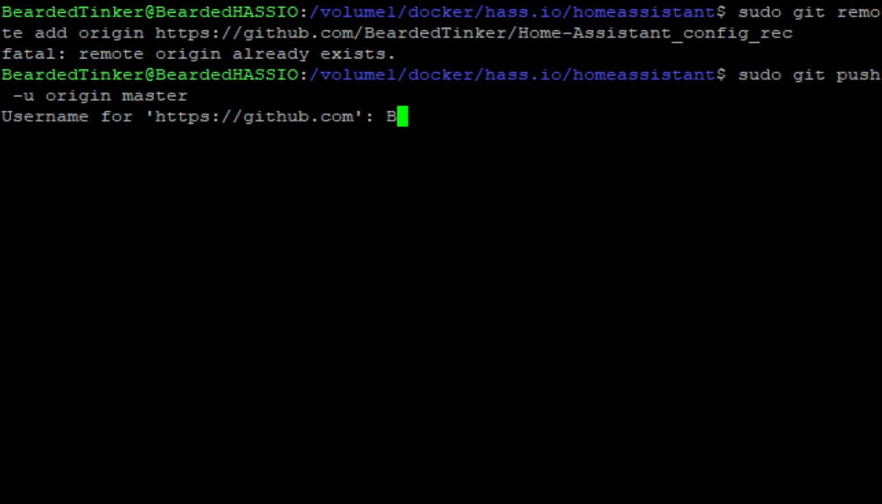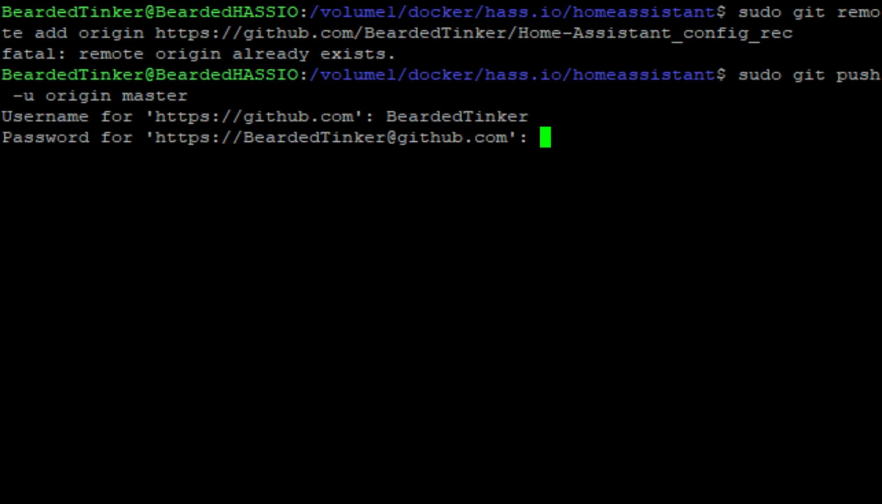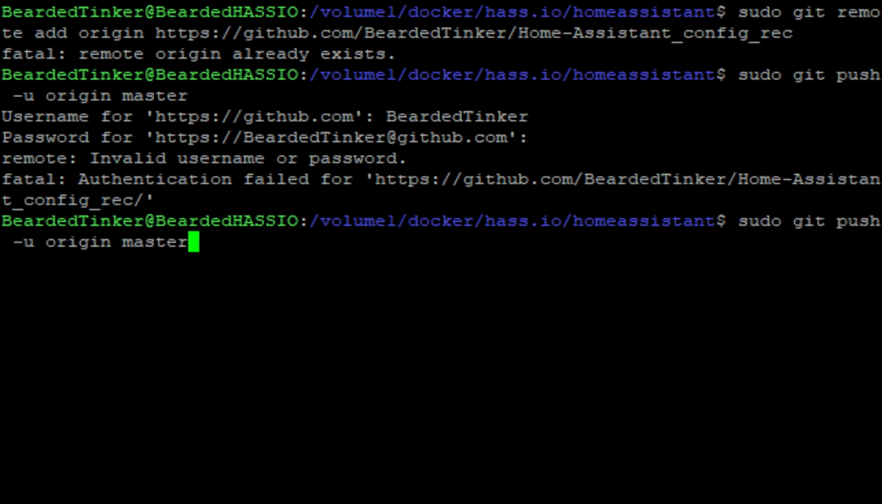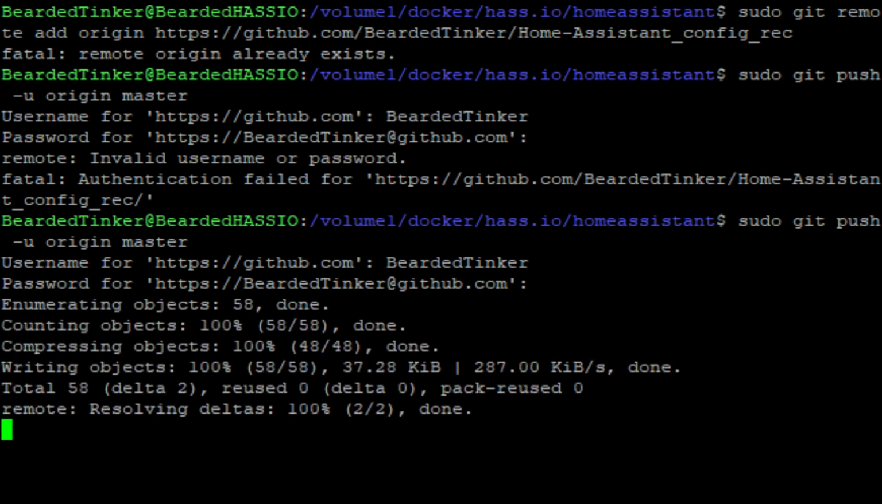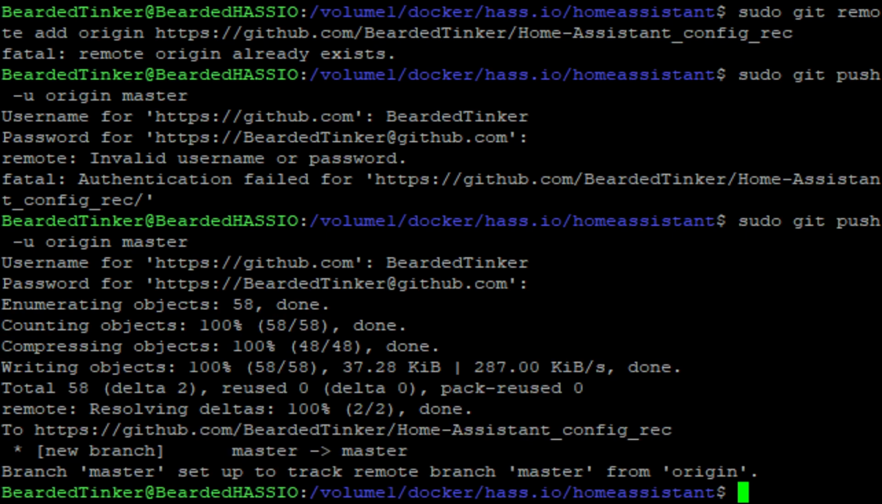Let's type username and password. Let me try it once again. And finally, I managed to remember my password, and at this point our repository should be updated and contain the same files we are having locally.